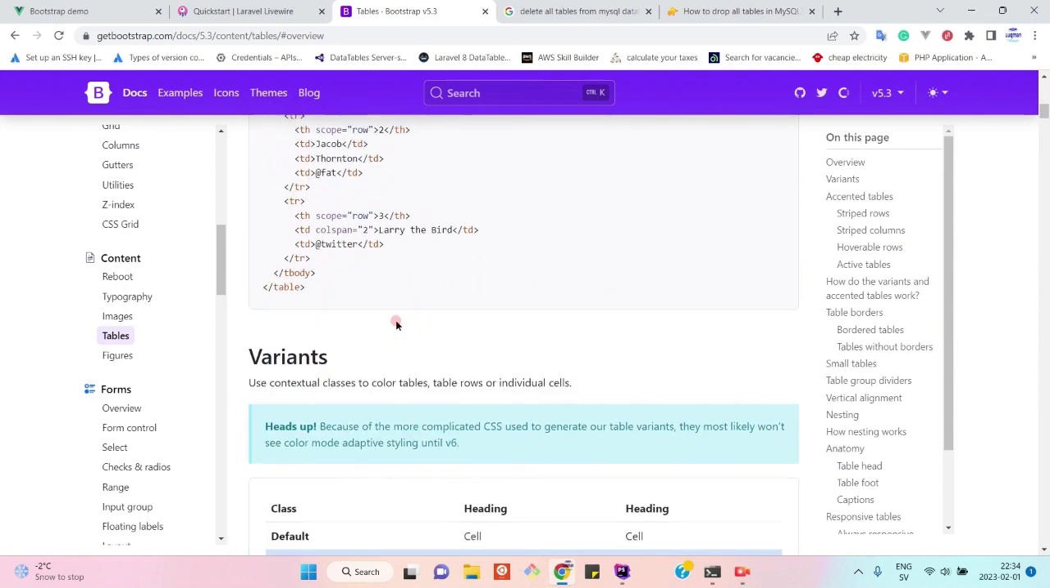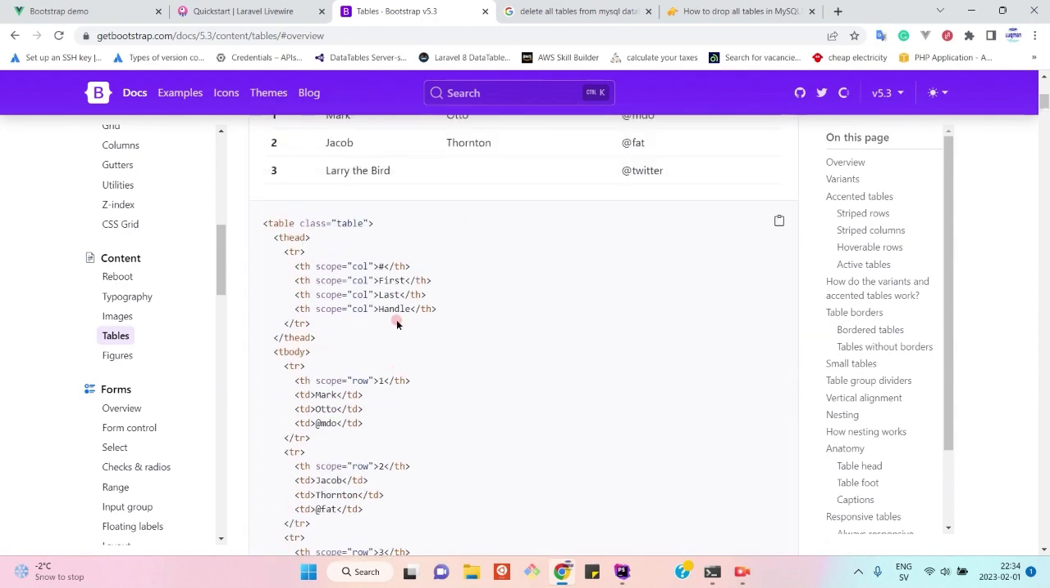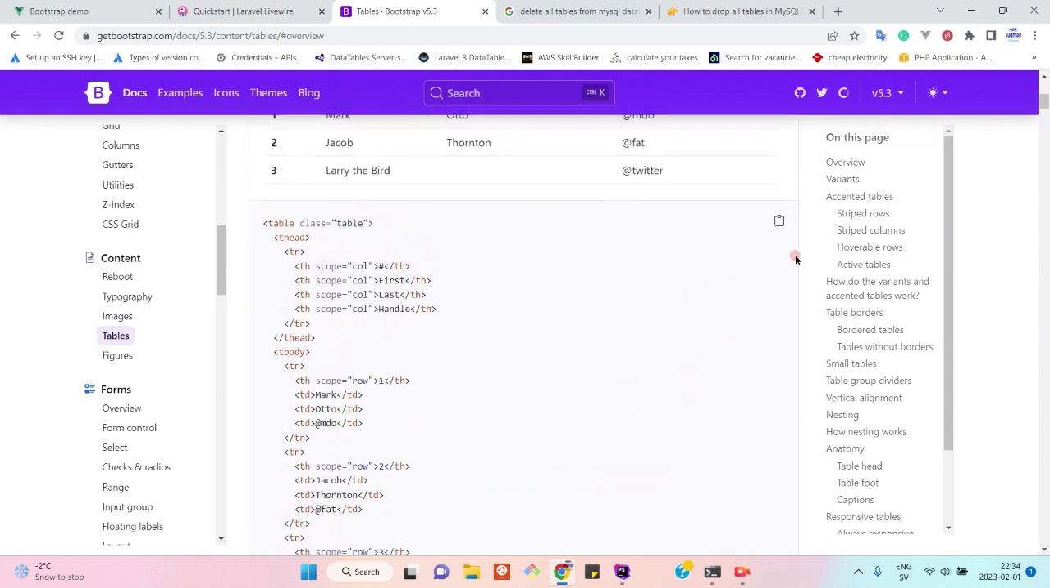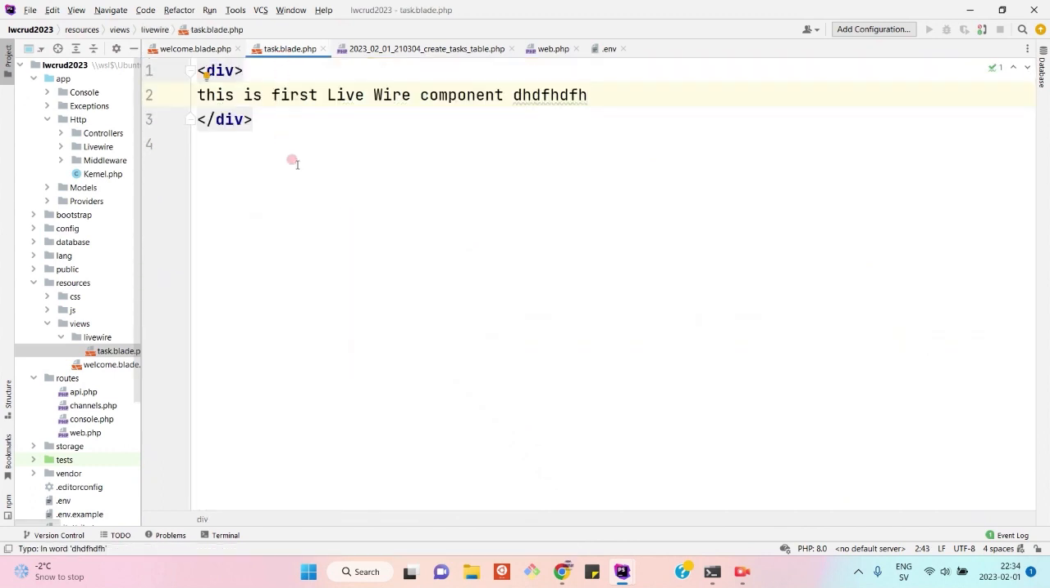Okay, let's maybe copy this first table from Bootstrap website. This is Bootstrap 5.3, and let's copy it here.